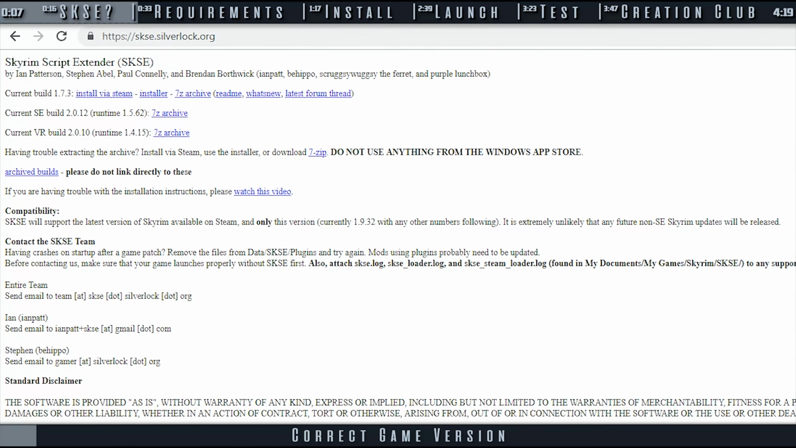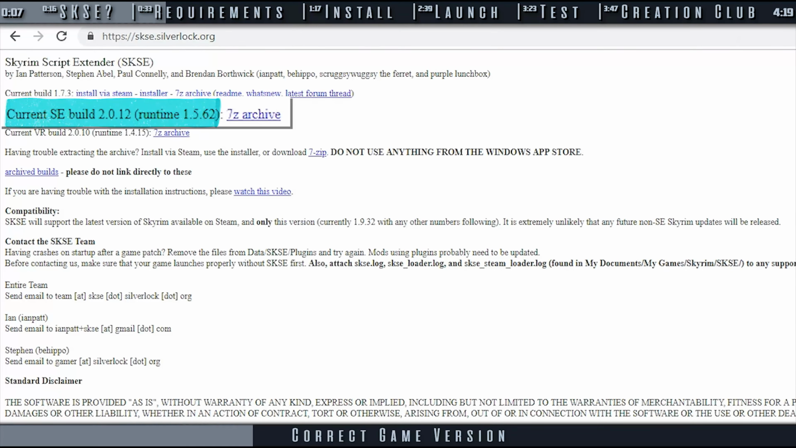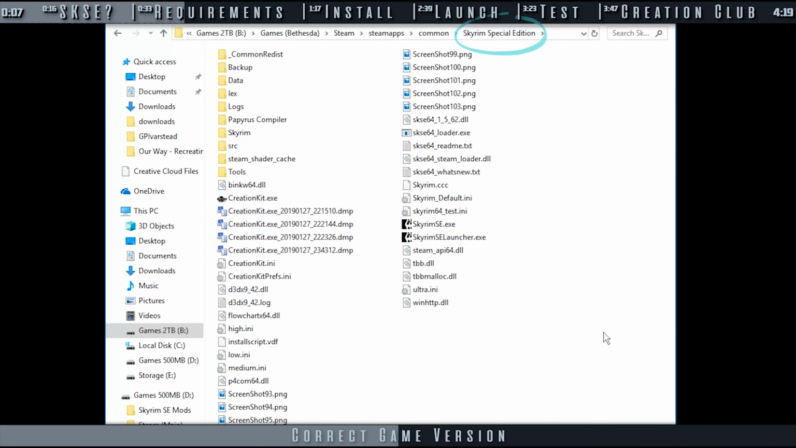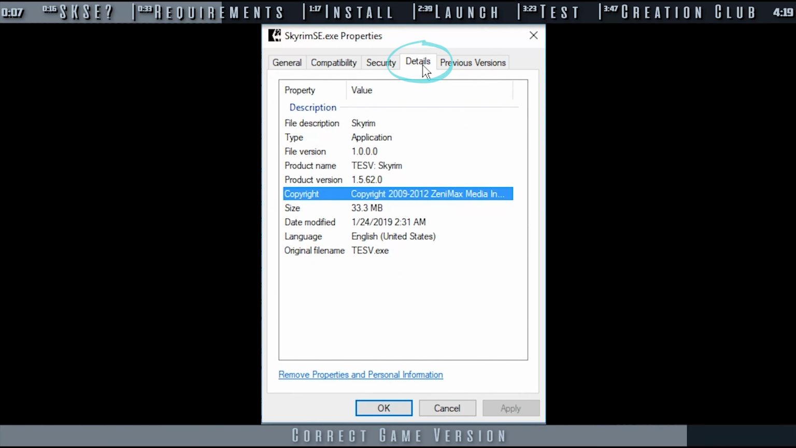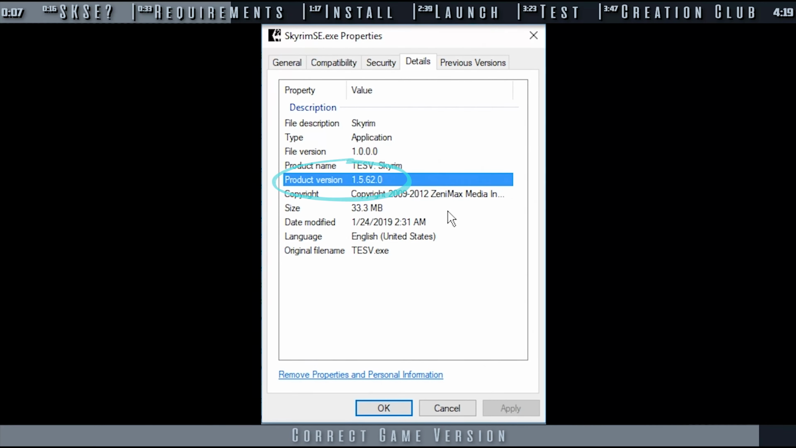For SKSE64 to function, you generally need the most updated version of the game. The SKSE website displays what version is needed. To see what version of the game you have, open the game folder. Locate and right-click the game's main executable. Select Properties. Open the Details tab. Locate Product Version.